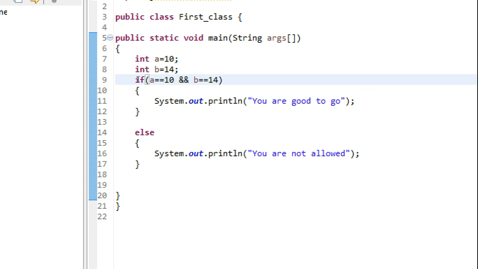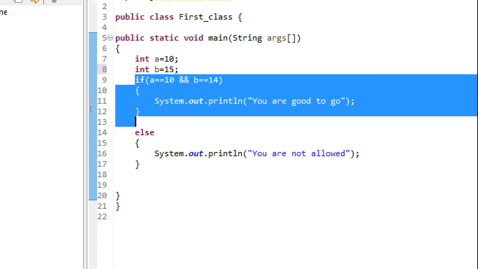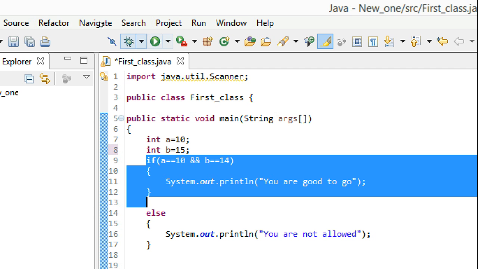Now what if I make any one of these conditions false? Say I change b to 15. Now only one of the conditions is true, not both. So in that case, since either of these is false, the AND logical operator would make the complete if statement false, and since the if statement is false, else should be executed. Now let's run this program.